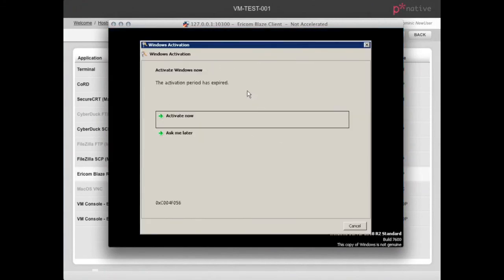You will need to license any Windows virtual machine that you create. If there are any questions on licensing, please let our sales staff at sales@prominic.net know about your needs.